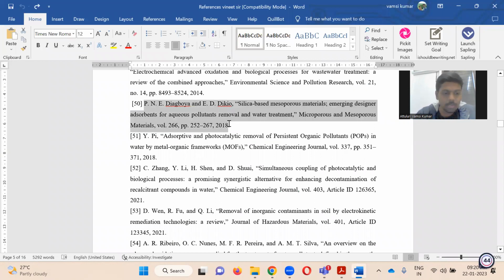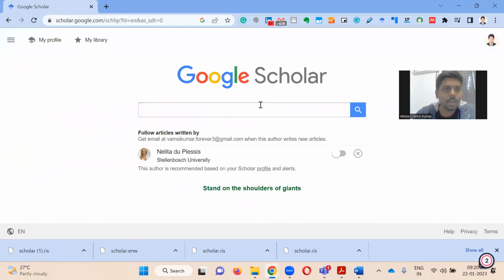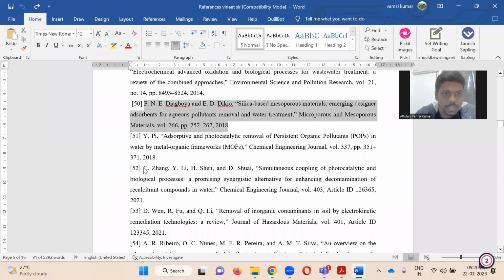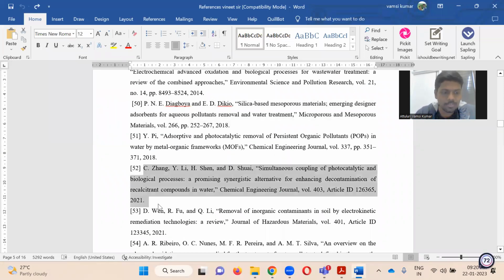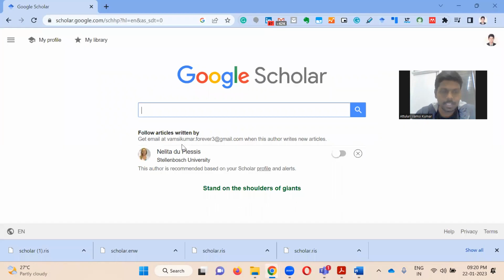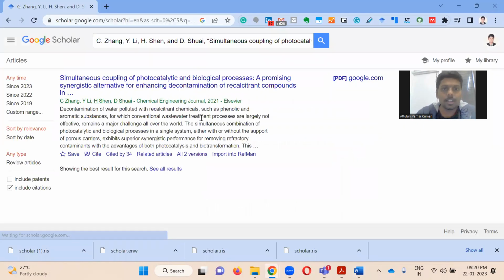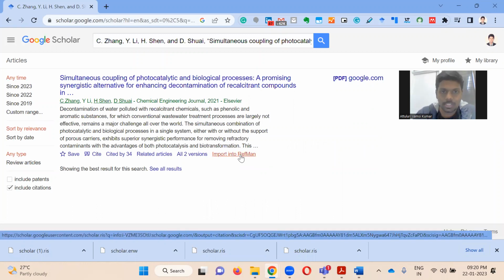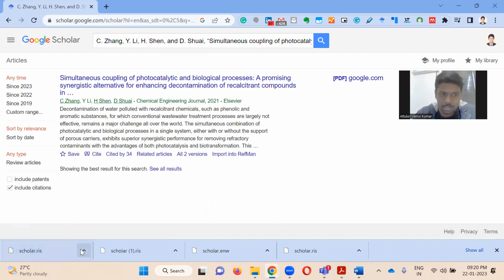After saving it, go to your Word file and copy the reference that you need to import into the Mendeley. I was taking this 50 reference, or else I will take a 53 reference. Okay, so I'm taking this 53 reference, then I'm pasting the reference into Google Scholar. Now I can see import into RefMan format. So click this option. Now your file has been downloaded.